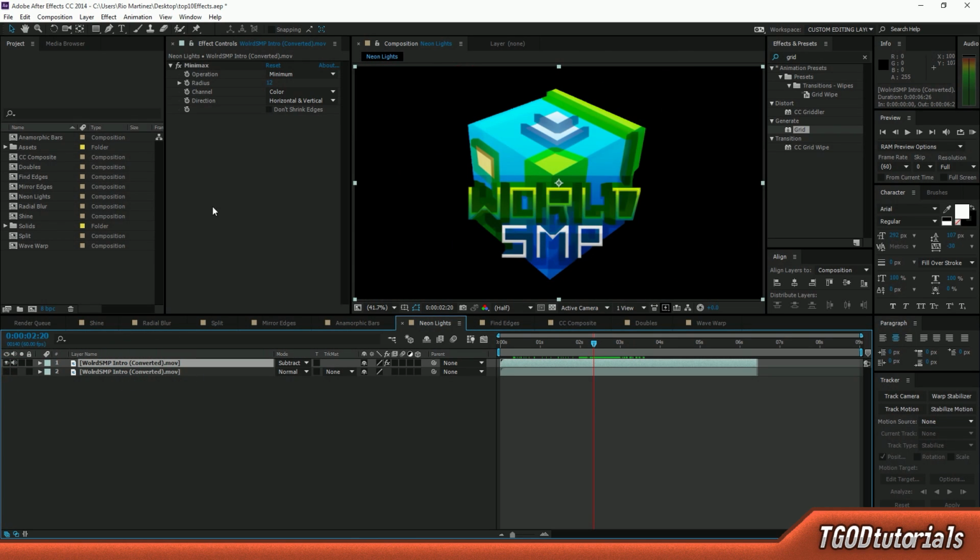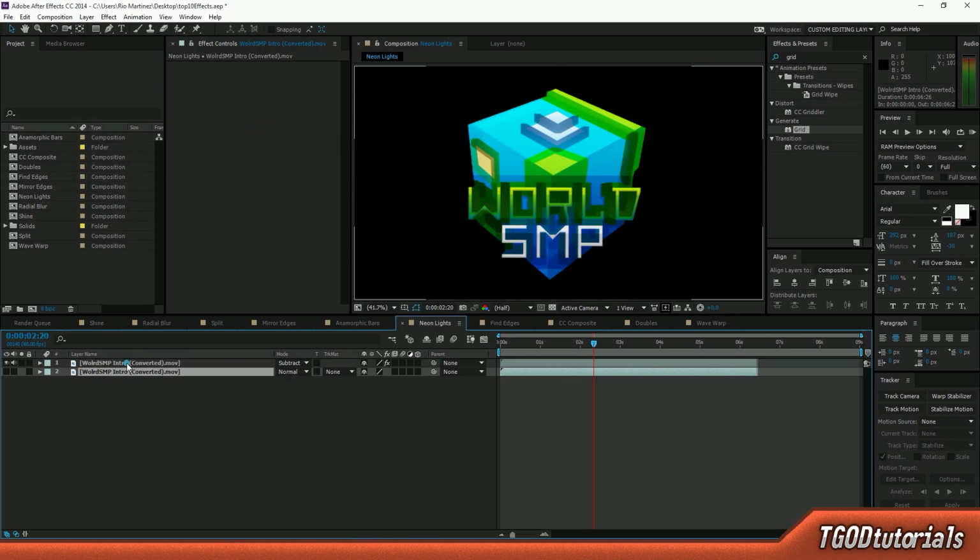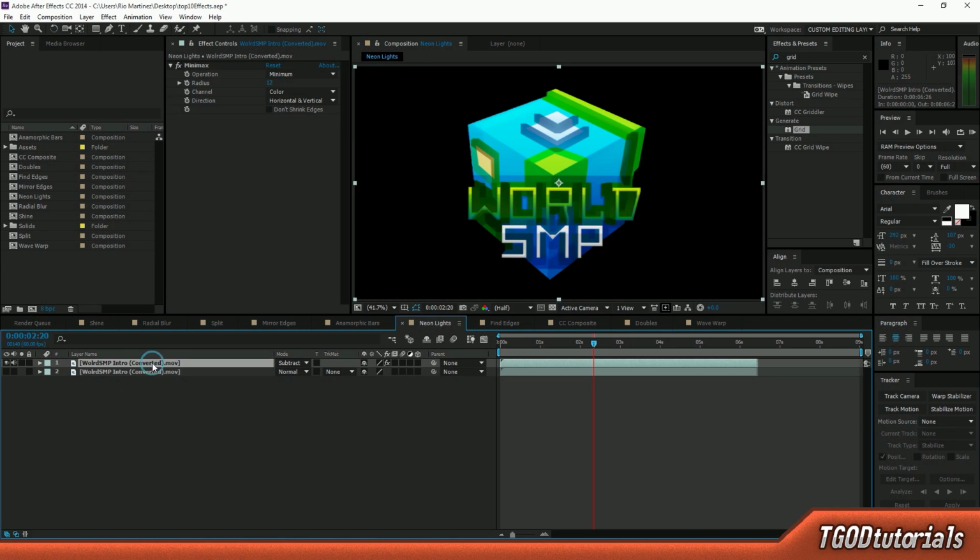So anyways, up first, I have just my first layer. Let's pretend this bottom one isn't here. I'll have my first layer, and I'll put Minimax on it. I'll put the operation to minimum, radius 12, or you can mess around with it, but I like to keep mine at 12, or at least for this one, 12 works. The channel should be color, and don't shrink edges, doesn't really matter in this case. So anyways, I've done all that, and then I'll put a duplicate of this on the bottom, but with no Minimax effect.